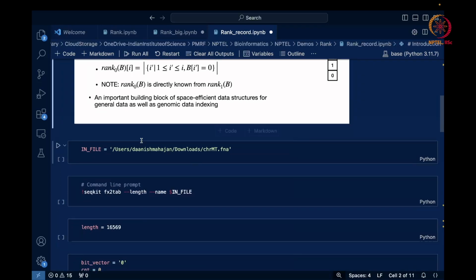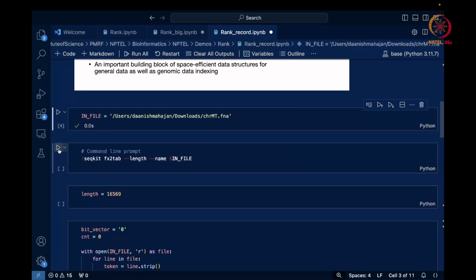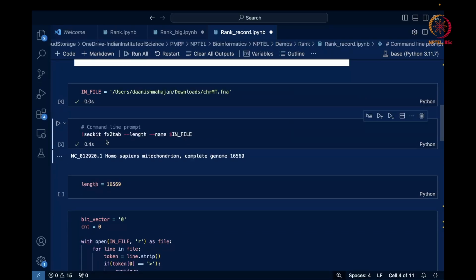For this demo we will be using the human mitochondrial DNA as our data set. That is because it is small and the code will run much faster, but later on, in the end, we will be running it over a bigger example and comparing the results. The length of the genome here is around 16,000 base pairs.